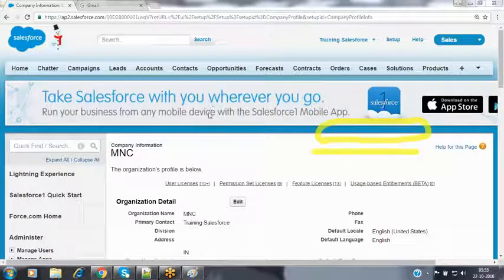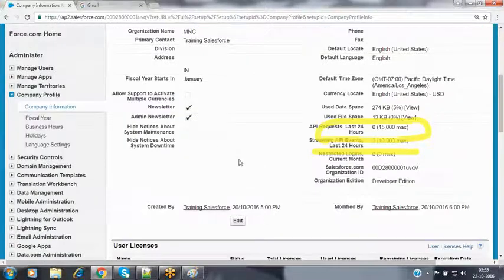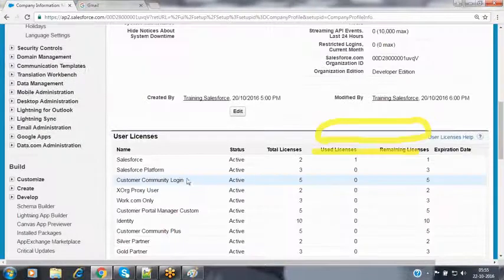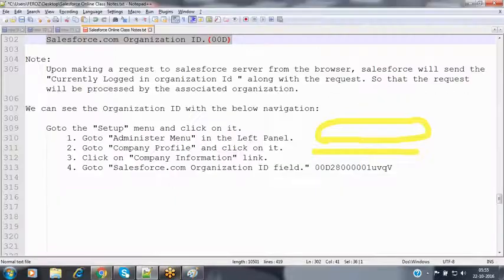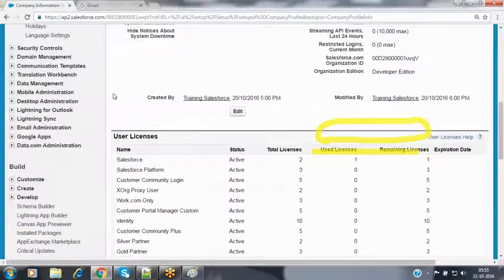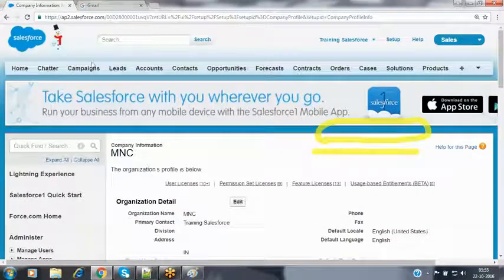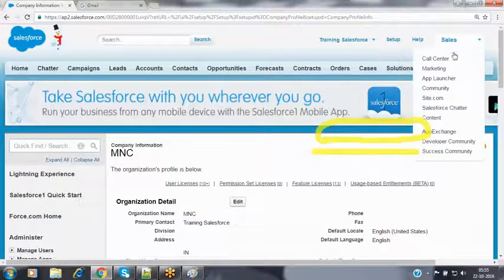Now, let's see that. Salesforce provides an ID for each and every organization which we have. So this is my Salesforce.com organization ID allocated by Salesforce to me. On this organization, they have provided many applications to us, like the call center, sales, marketing, app launcher, community, like that. Many applications they have provided here.